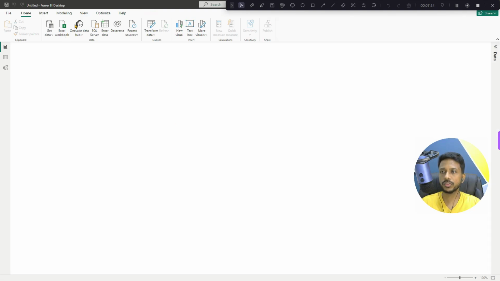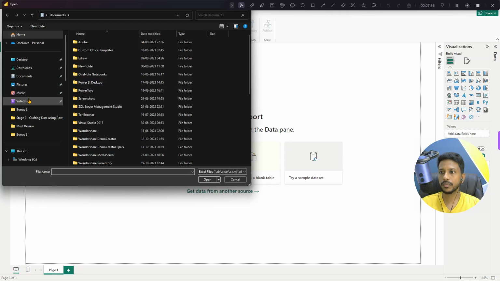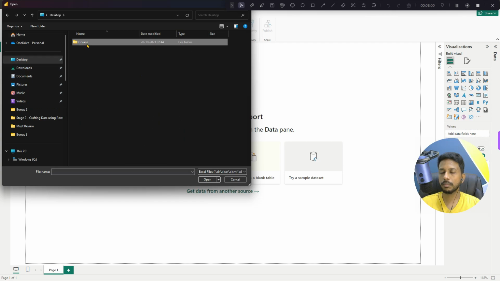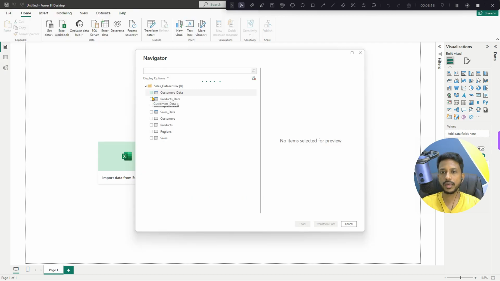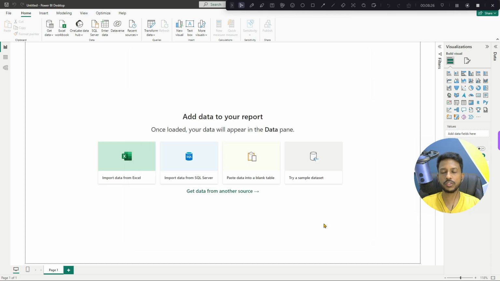So all I'm going to do is import the same dataset, click on Excel workbook as my data source, into Power BI desktop. I'm going to DAX decoded. We have a sales dataset. This is the Excel sheet that we're going to pull in. We have customers data, products data, regions data, and sales data. So I'm going to select all of these 4 tables. Click on transform data.